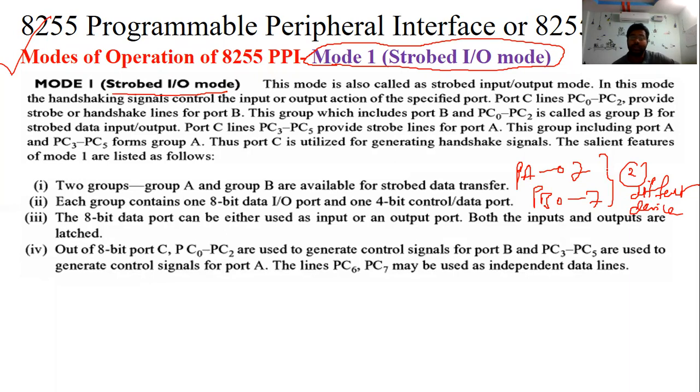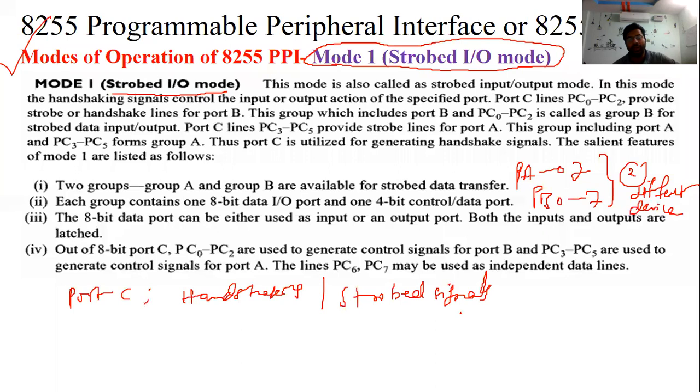Then what about the other port, port C? Port C works as handshaking, the strobed signals. What are these strobed and handshaking signals? We are going to see in the next slide also. Okay, now see this.